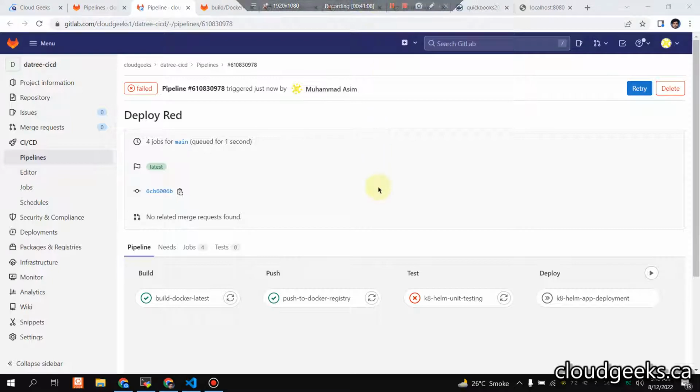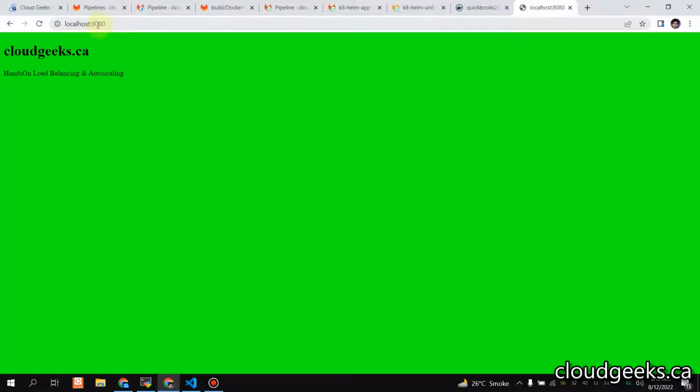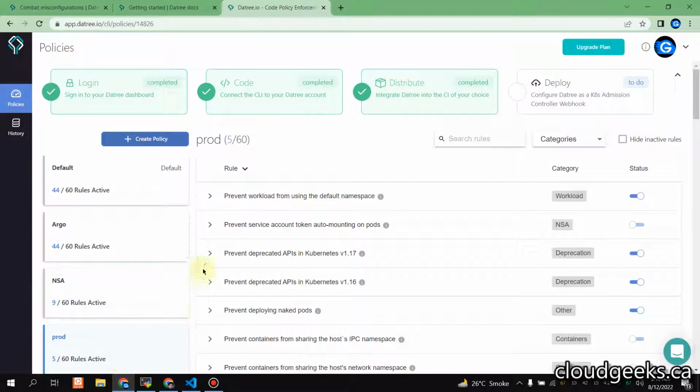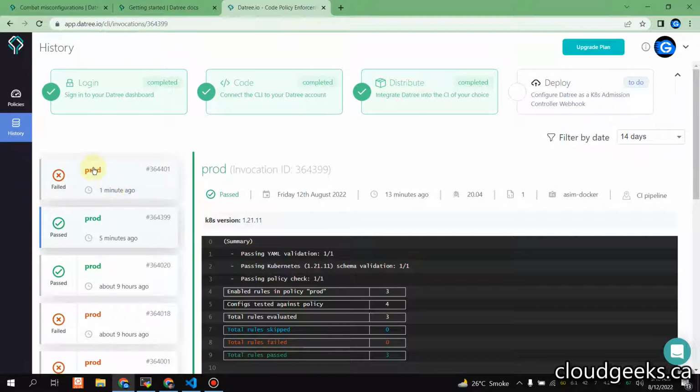So guys, as you see, in test we have failed and our deployment is not done. So let me show you that part. If the deployment is successful, that will actually break our connection because it is going to be a new deployment and this will change to red. So if I navigate to this section and you see policies, click on the history and you see this prod has failure and it was successful 5 minutes ago. Now it has failed 1 minute ago.